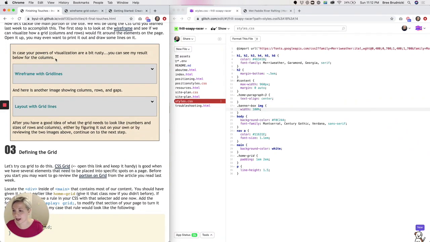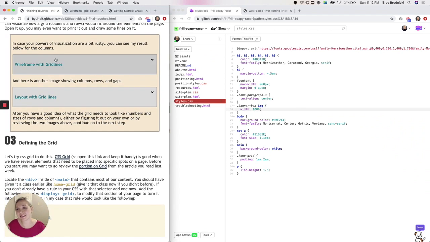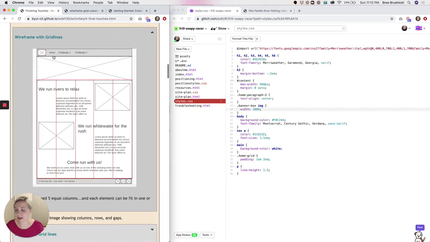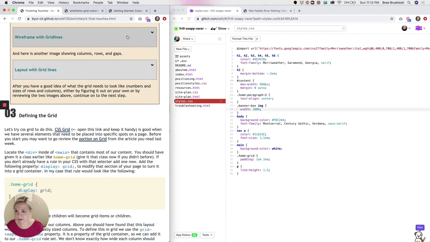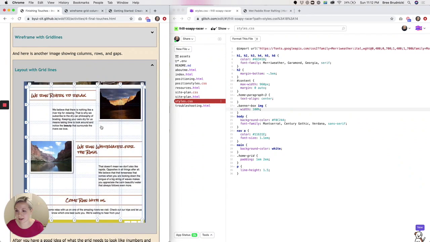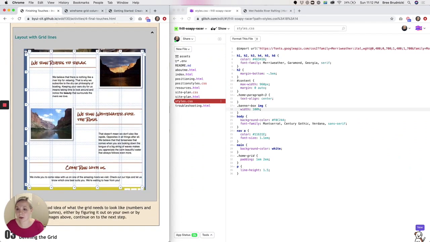Awesome. So in case your power of visualization is a bit rusty, you can see my results below for the columns. This is what we were just looking at with the columns, the 5 columns. And here's another image showing columns, rows, and gaps. This is just what we were talking about before. So this is grid line 1, 2, 3, 4, 5, 6, but we have 5 columns. And then you can also see the gaps in here too.